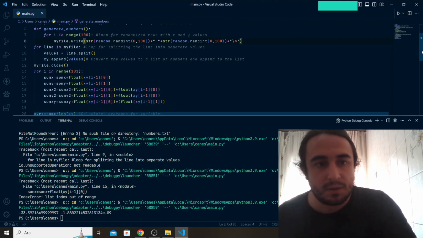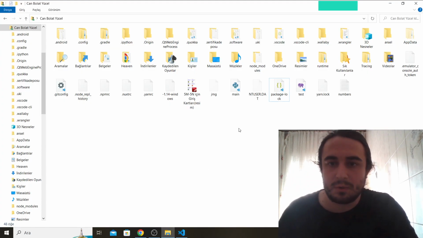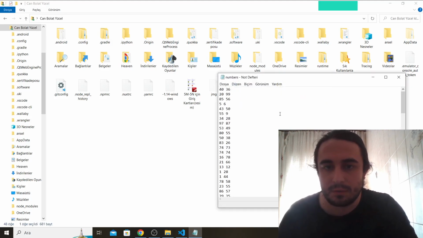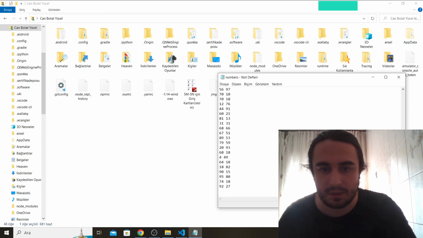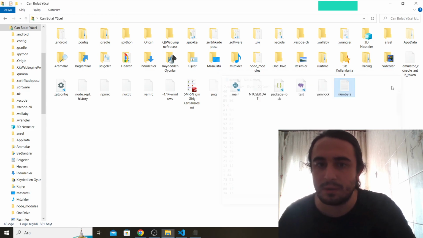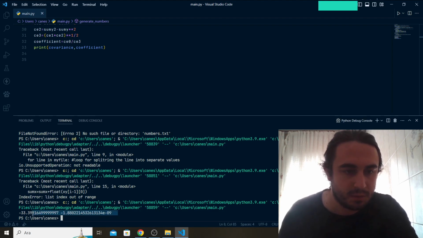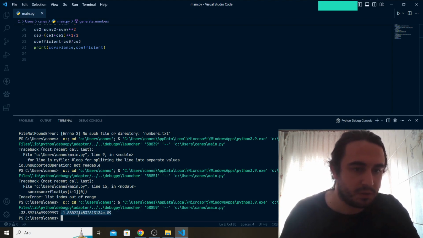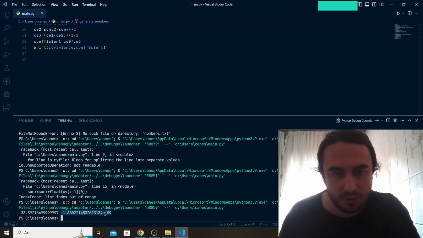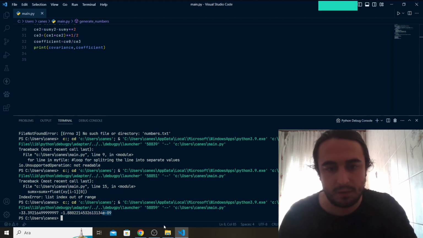As you can see, I also want to show you my text file. Where is it? This one. It creates values like this, and it gives me these results, which I think are very small numbers. Maybe it's because the numbers are randomized.